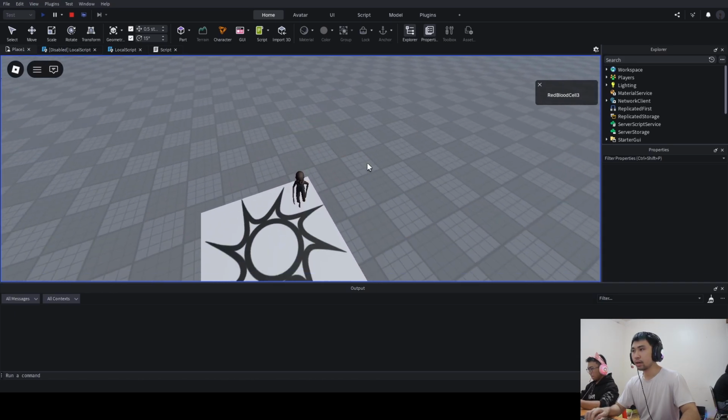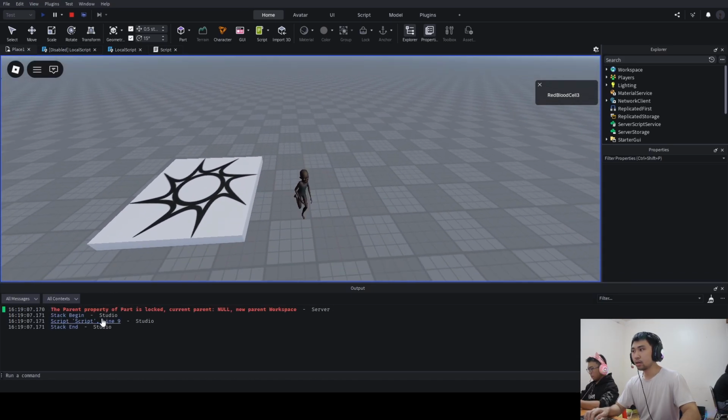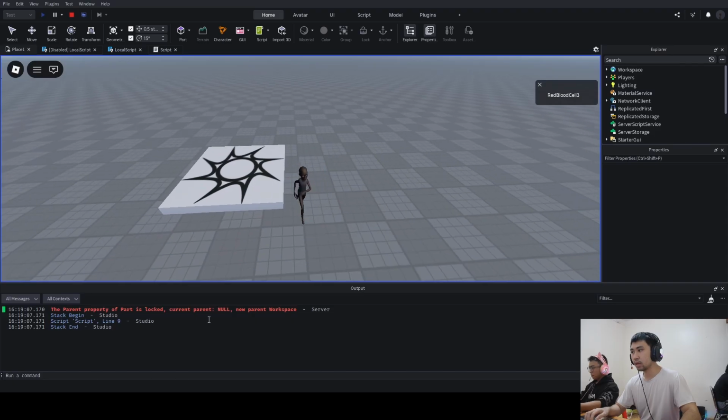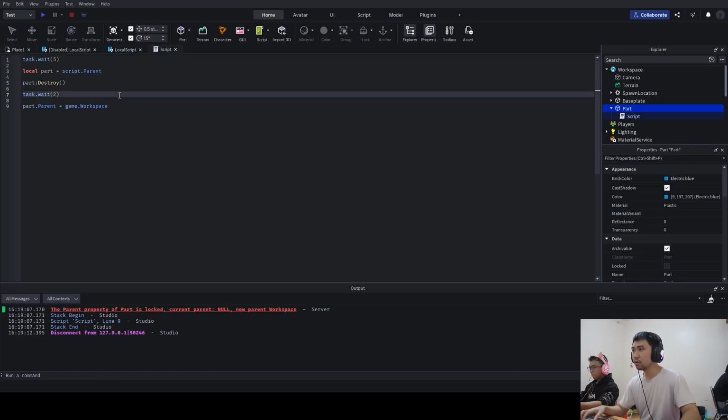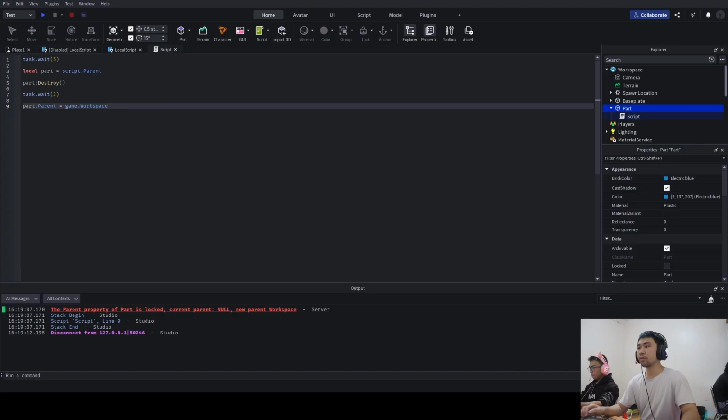Should do it that way. Okay, it is destroyed. Oh, there is an error because there is nothing. Yeah, that's cool. Now I understand fully what remove and destroy is.